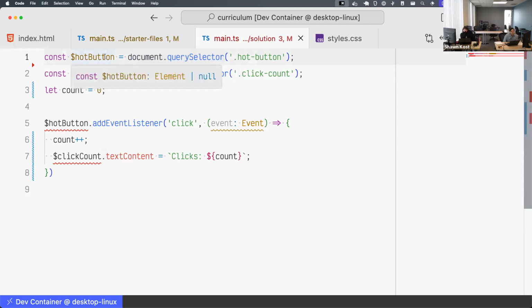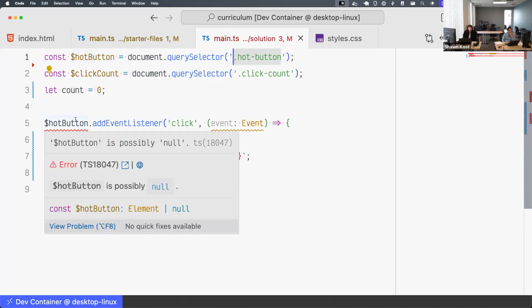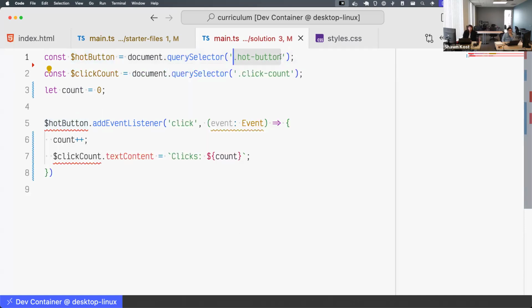So when I hover over hot button, what does it say the type is? Element or null. So it's saying if your query selector is successful, then it will be an element. However, if it's not, it's going to return null. Since I do not run in the browser, I do not know if this is going to be successful. I also am using a class, so I don't know what type of element it's going to be. It's going to be some element, but I don't know what type. So when this says hot button is possibly null, it's saying, what if your query selector is incorrect?